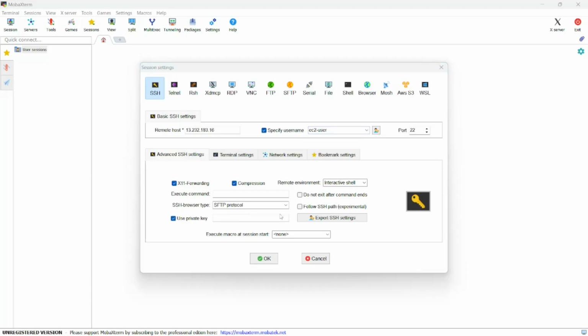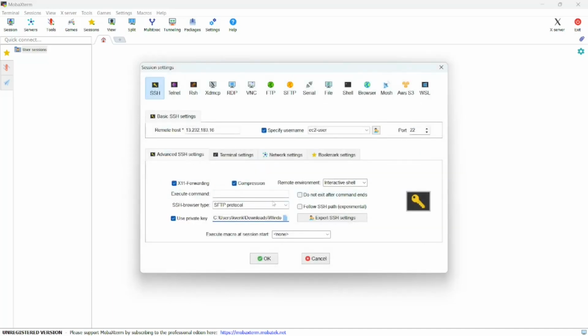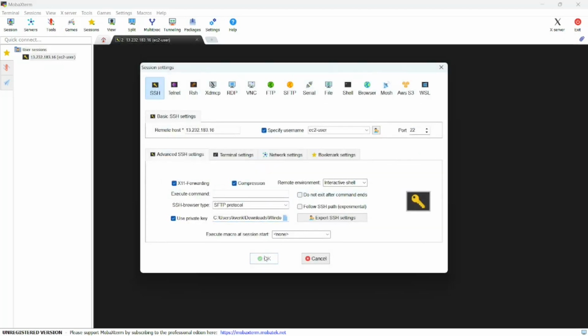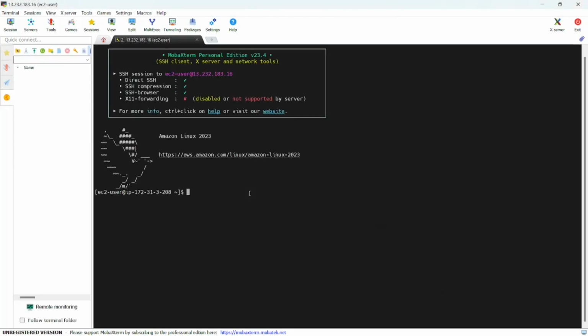Okay, so the private key will be Windows 3. So here I will upload the key. I will click on OK, accept. Okay, see, now we are able to connect to the Linux machine.